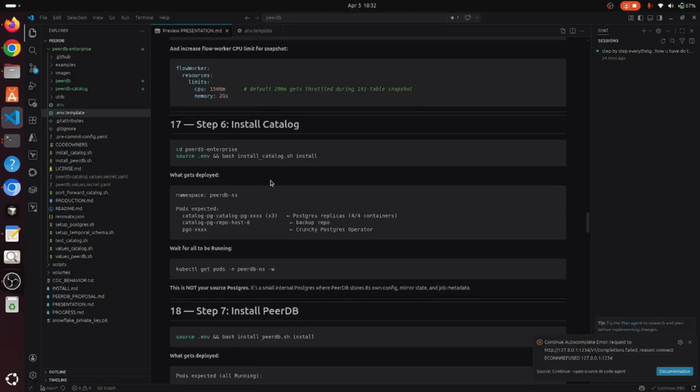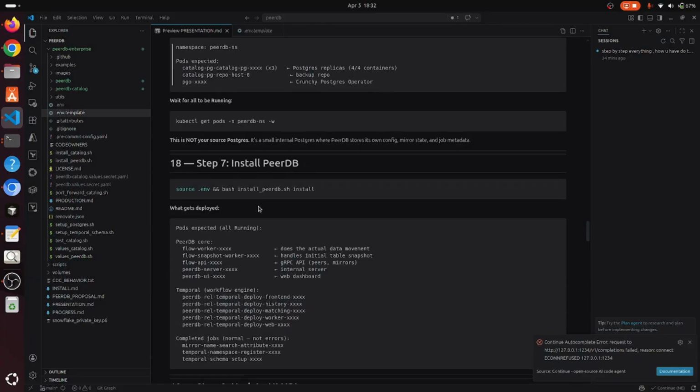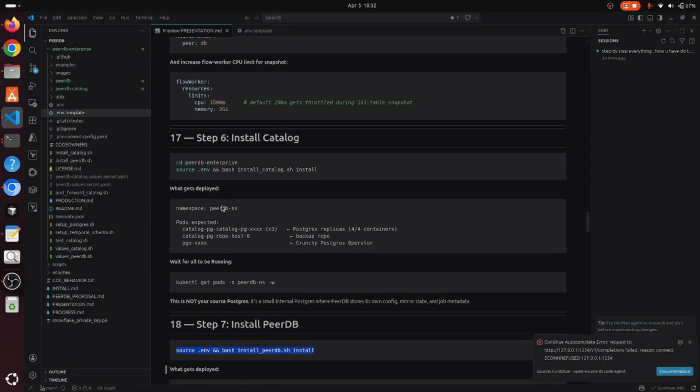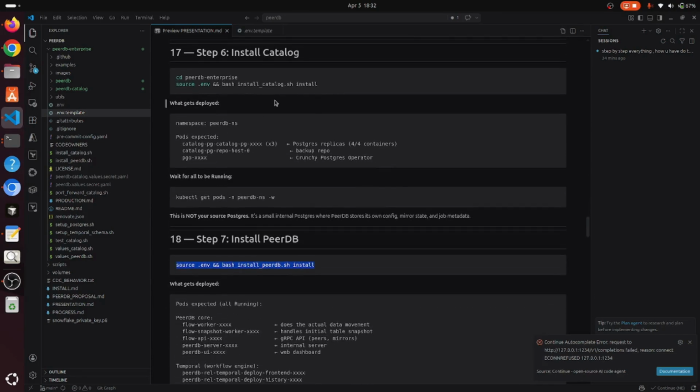Then we have to start your installation. Install the catalog first, and once you install the catalog, then install the PeerDB. You can apply the source.env and then install. The source.env you have to patch with the sh files and all. While installing the catalog it is also the same: you have to use the source.env and then run catalog.sh install.